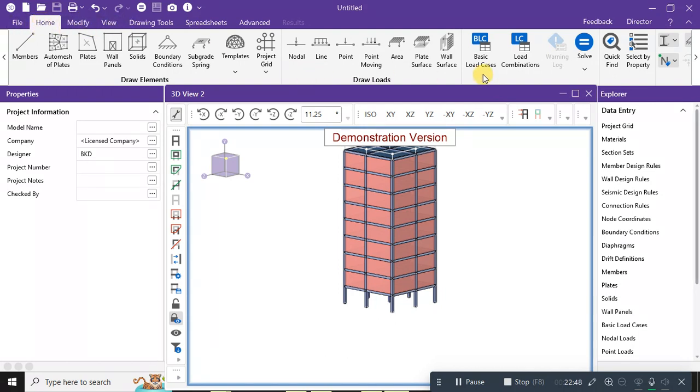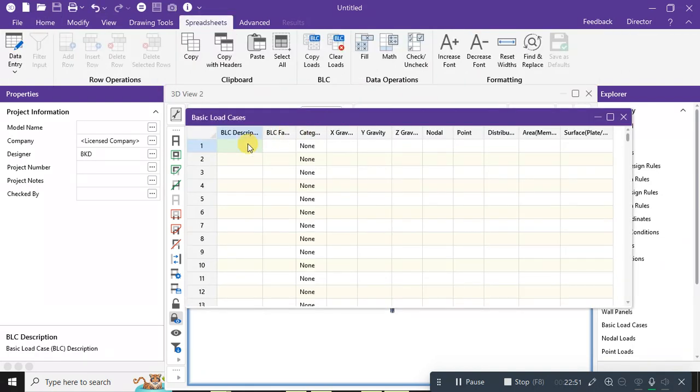Home button, go to the basic load cases. Here dead load, write the name of all the loads. I will apply dead load, I will apply live load, I will apply wind load, then I will apply earthquake load. Gravity and dead load minus of 1, rest okay. Category also you can change it. Dead load is dead load, live load is live load, wind load is wind load, earthquake load is earthquake load.